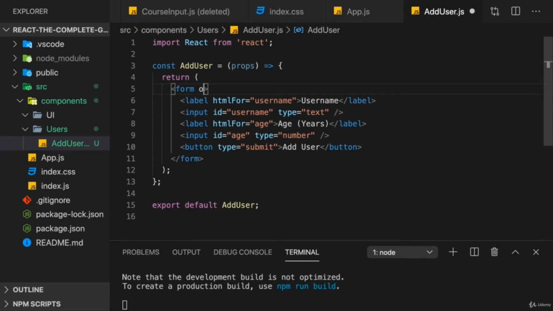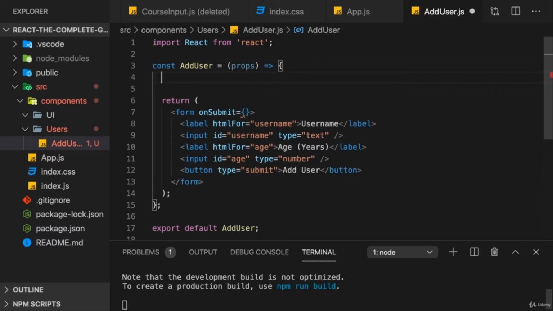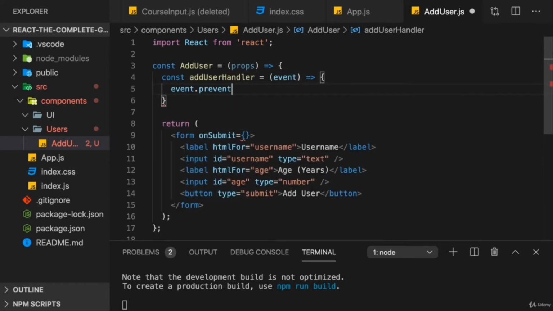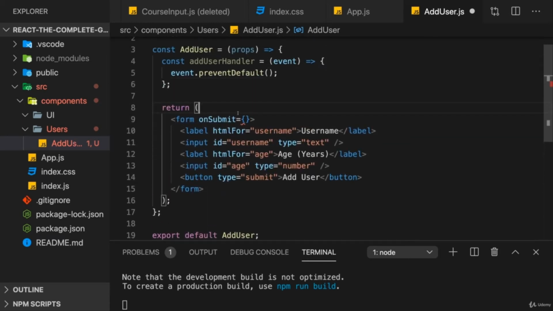Now on the form here, I'll add the onSubmit prop to specify a function that should be executed when that form is submitted. And therefore here, I will actually add a new function inside of the add user component function. And that's the, let's say, add user handler function. Now here I expect to get my event object, and I will call event.preventDefault to prevent that default, which for the submission event is that a request is sent. I don't want that default, hence I prevent it here.